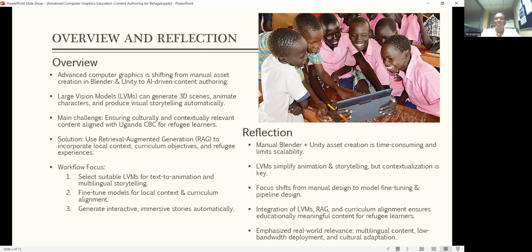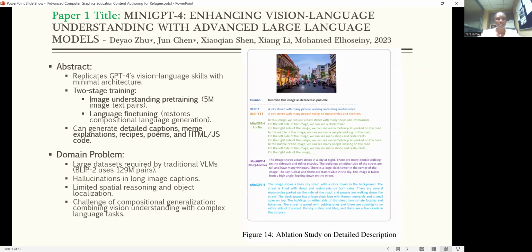And then we also have to take into consideration the fact that real-world impact also matters, which means that the content we intend to produce must be multilingual, it should be lightweight for the low bandwidth areas, and also culturally adapted for refugee communities. So that takes me to my other slides. These following slides go through the papers that I reviewed.